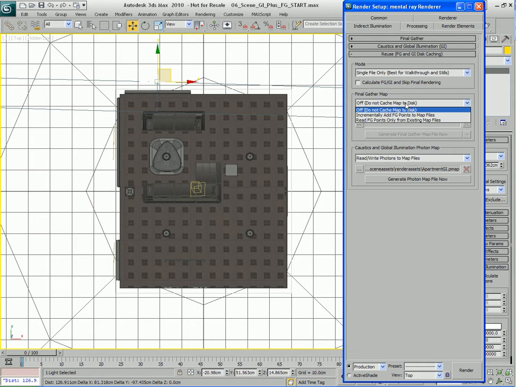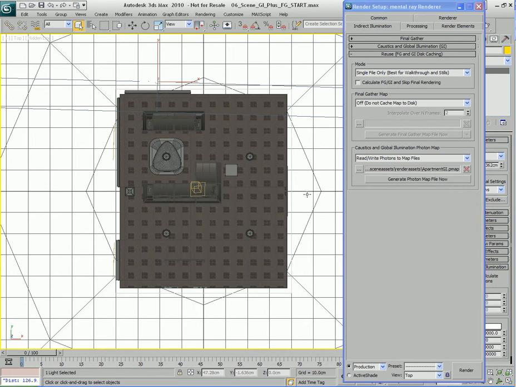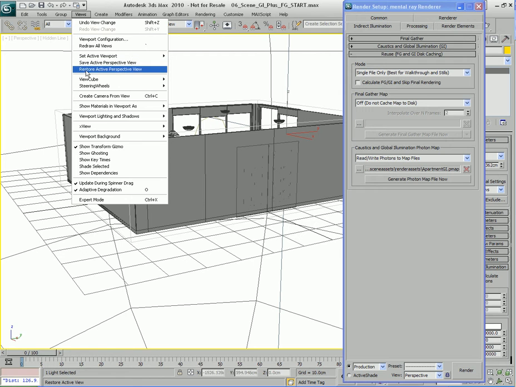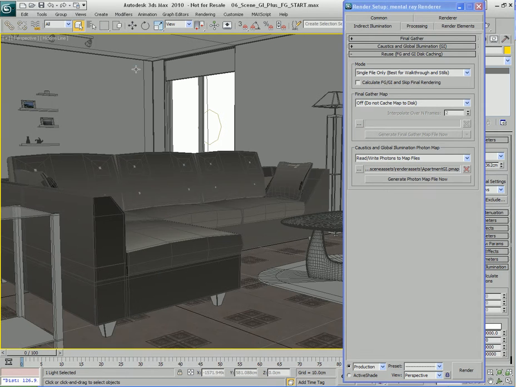At the moment, I'm not really going to. There's really no need to. You could if you want to, but I'm just going to leave it alone. I'll go back to a perspective view, and I'll go back to views, and I'll restore active perspective view to go back to this render position right here.